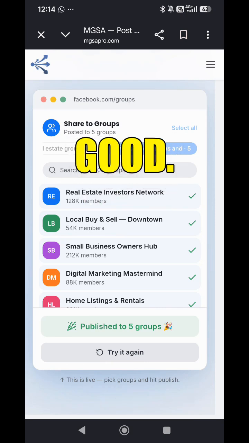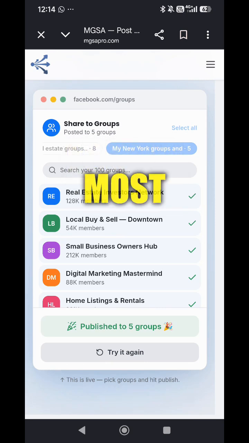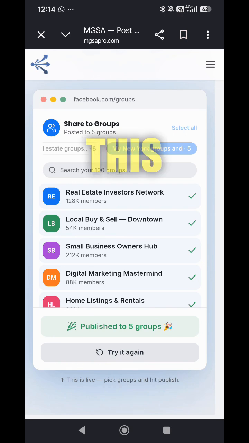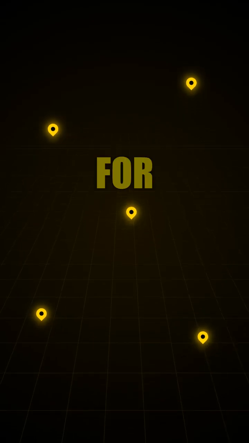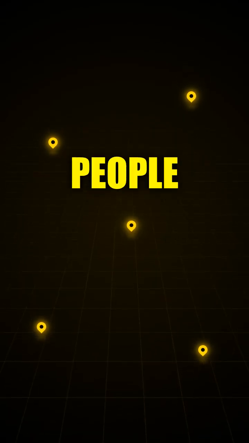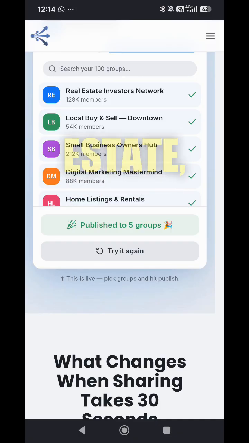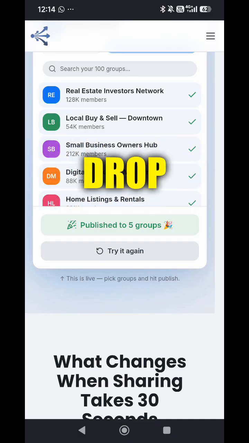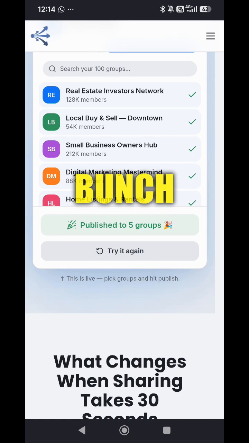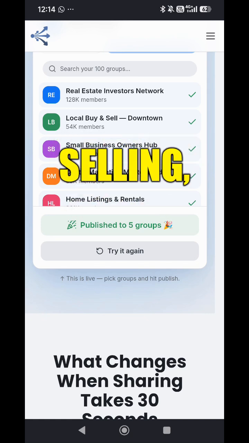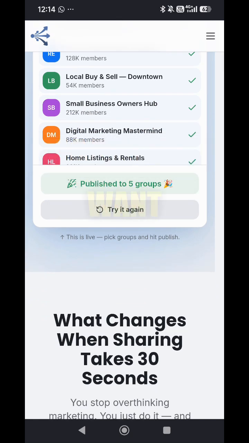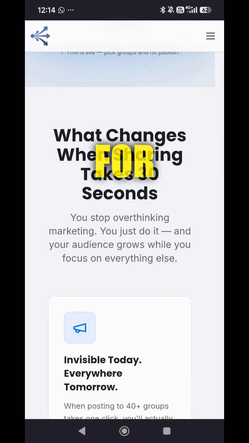Now that's so good. I think this tool is one of the most useful tools for real estate users. I think most people who use this are in real estate, or even if you're building apps or drop shipping and you need to just share to a bunch of groups related to what you're selling, or if you're a marketer and you want to market to all the marketing groups and all the TikTok groups, you know what I'm talking about. This app is for you.